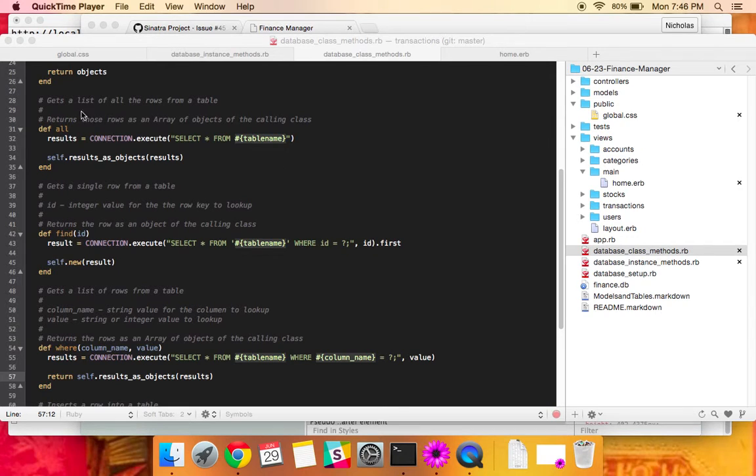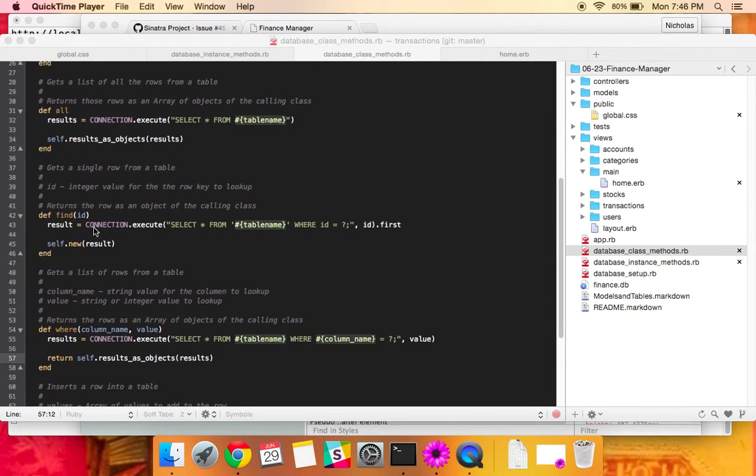So taking a look at our module, the database class methods, we have four methods that were used to make calls to the database. We have the all method here, which returns all of the rows from a particular table within the database. We have the find method, which returns a single row from the calling table based on the ID that's inputted as an argument.